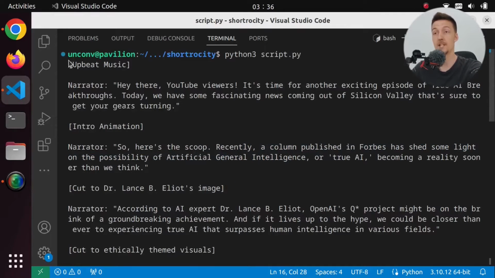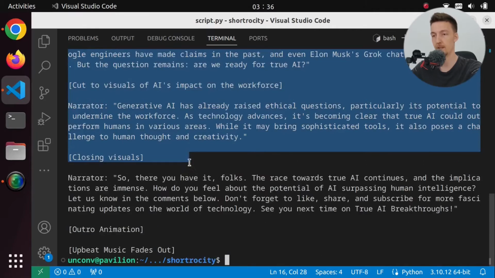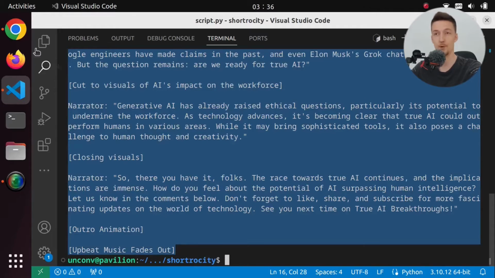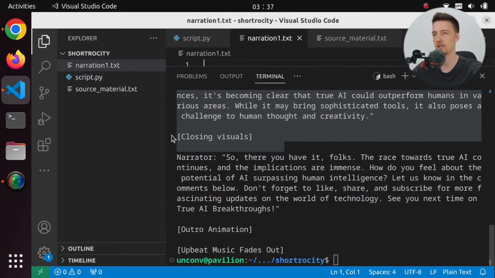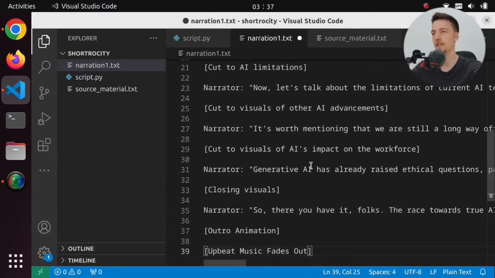Okay, now I will actually save this in a file because I think this might be useful. We might actually want to do some like fine-tuning to actually generate a YouTube short script generator. But let's just call this narration1.text. And I'll just paste this in here.